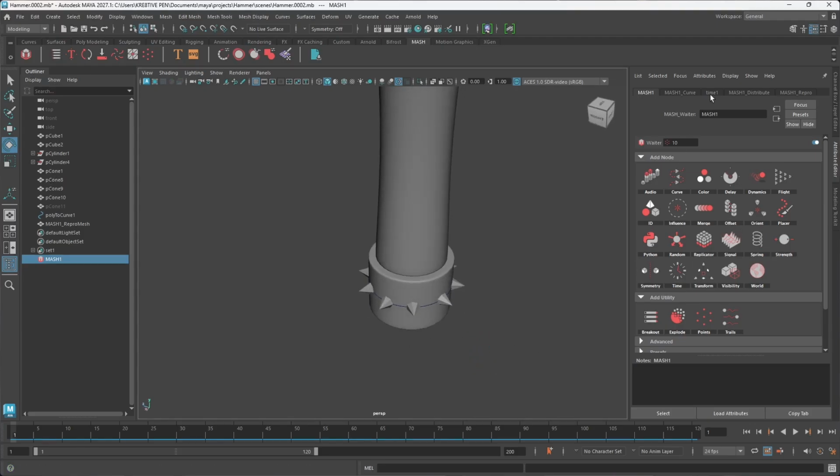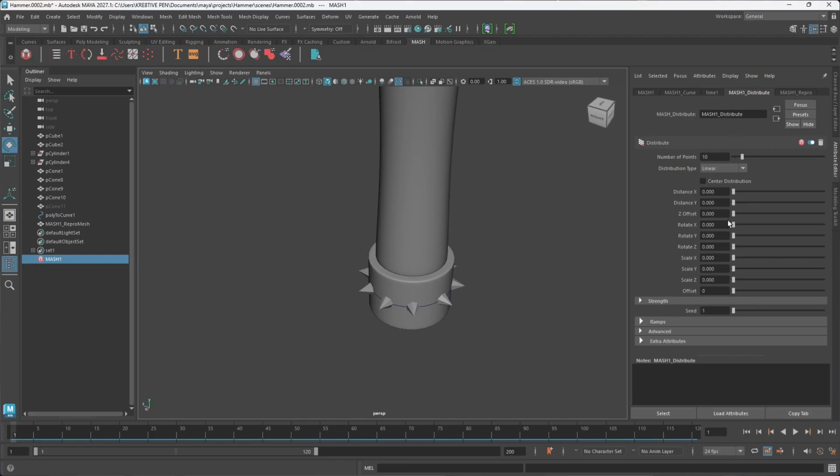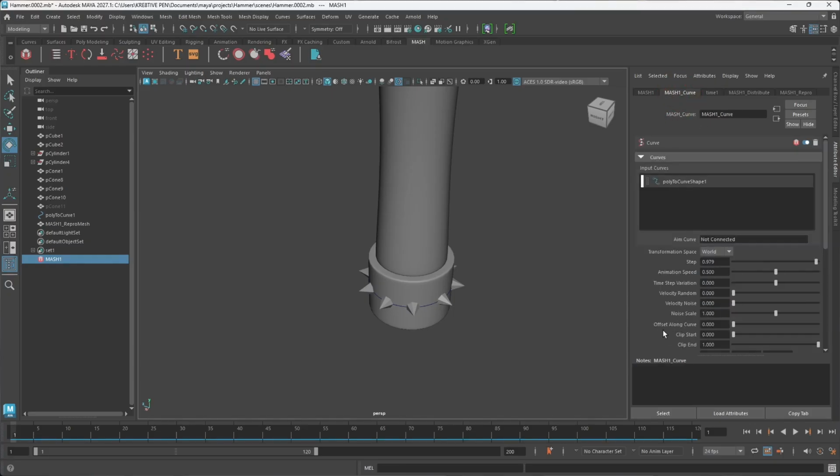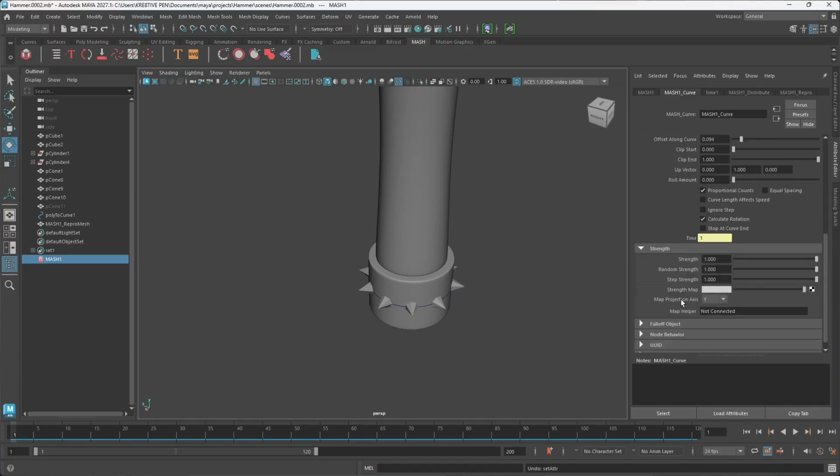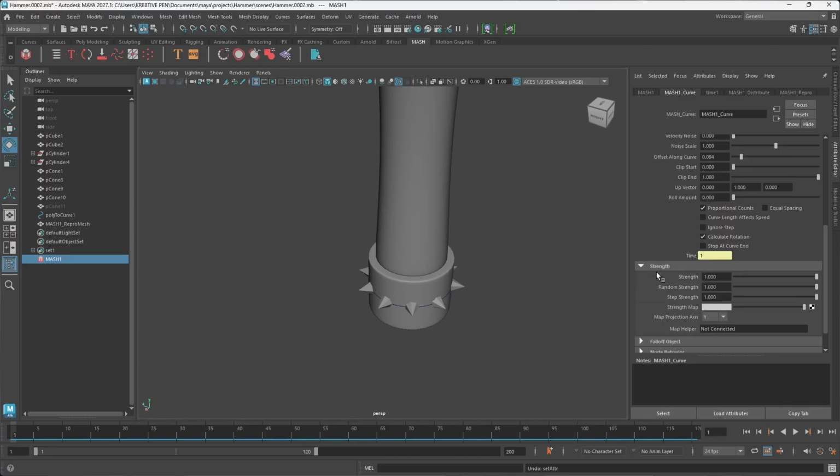I can do something. Let's go back to distribute and let's see offsets. Offsets is not working. Distance y, scale. So let's go to the mesh curves, offset along curves. So this is just going around. So let's see noise scale. That is not working. I'm trying. I don't want to add more to this. So this is a random string.